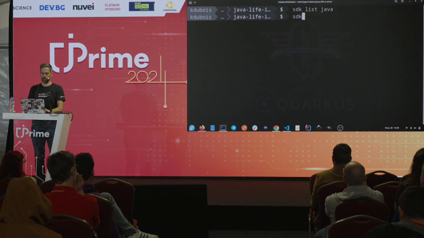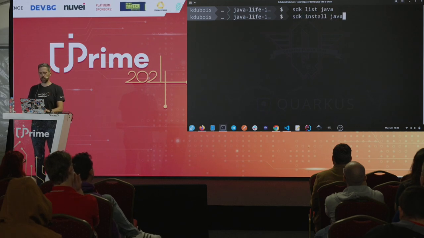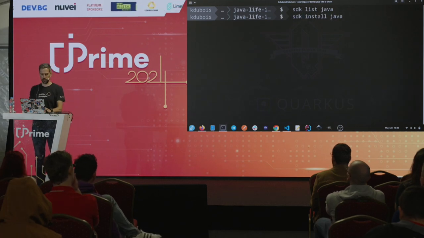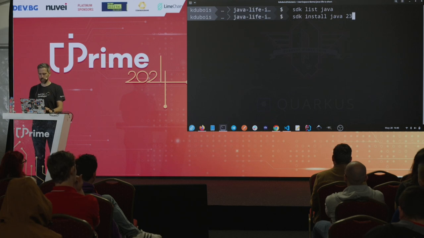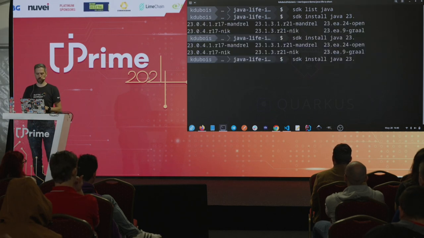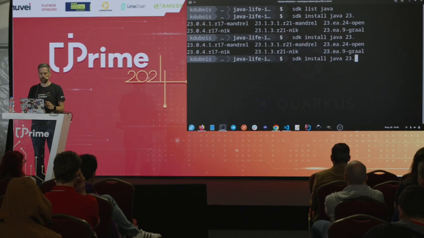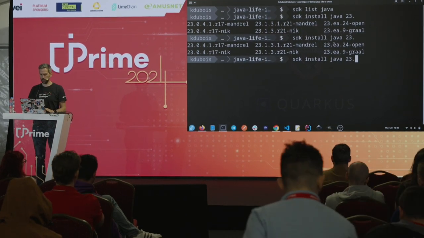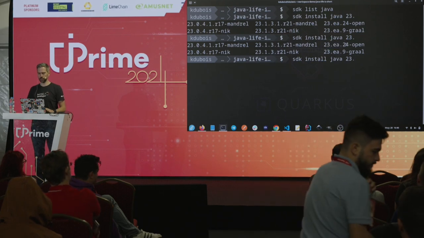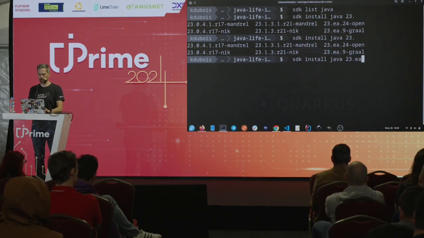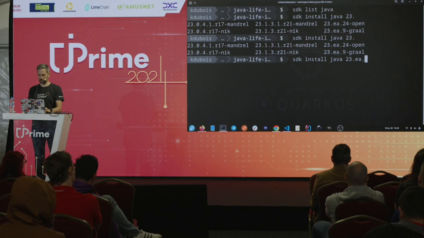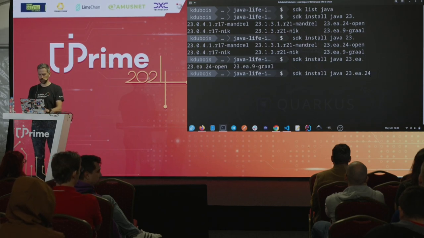So you could do SDK install java, and let's say I want to be very cutting edge, Java 23. If we tab a couple of times, we can see which versions are actually available to install. We can see here that we have the 23 early access from OpenJDK. So I could do that and install Java 23 on my local machine.